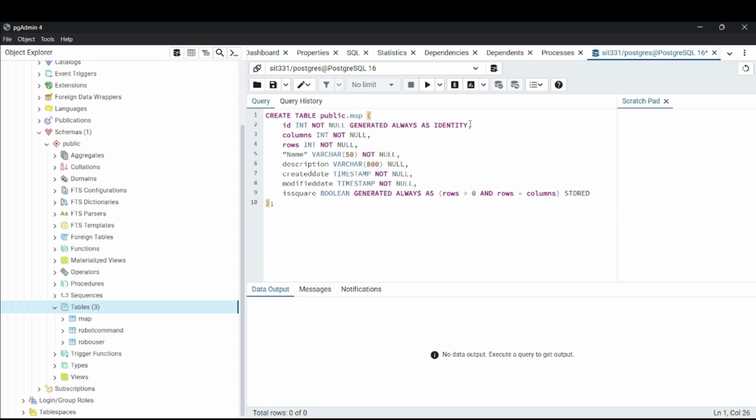Similarly, the map table is designed to store information about the maps used in the application. It has the following columns: ID, an auto-incrementing primary key, columns, the number of columns in the map, rows, the number of rows in the map, name of the map, description, an optional description, created date and modified date. It also has a column named isSquare, which is a computed boolean field that indicates whether the map is square.